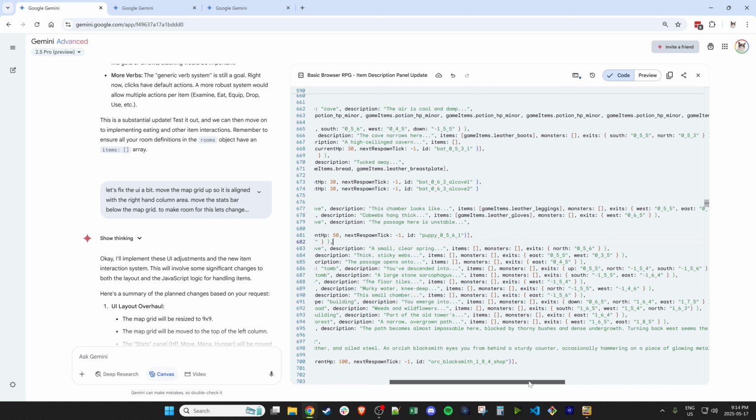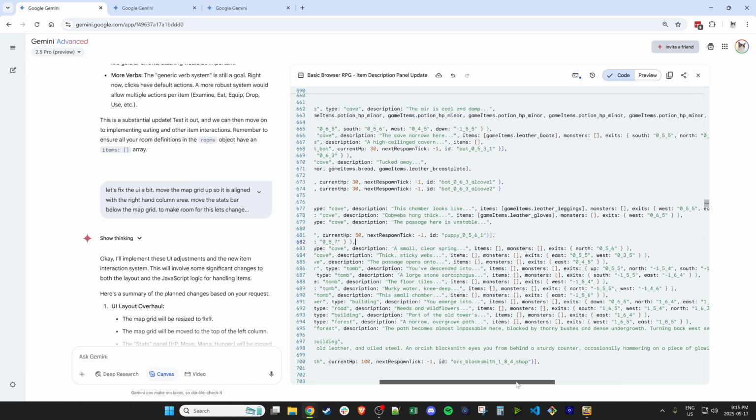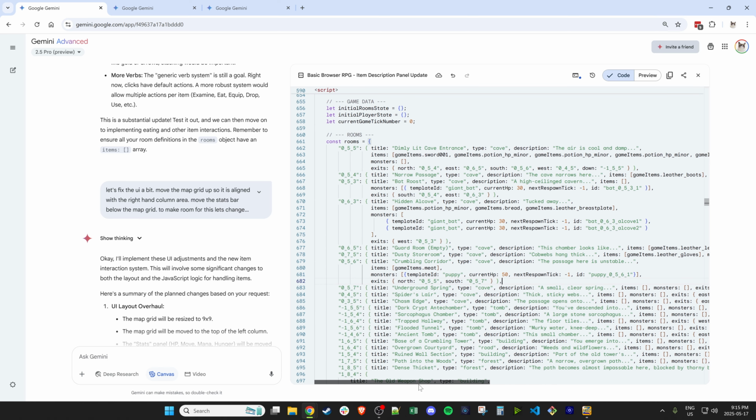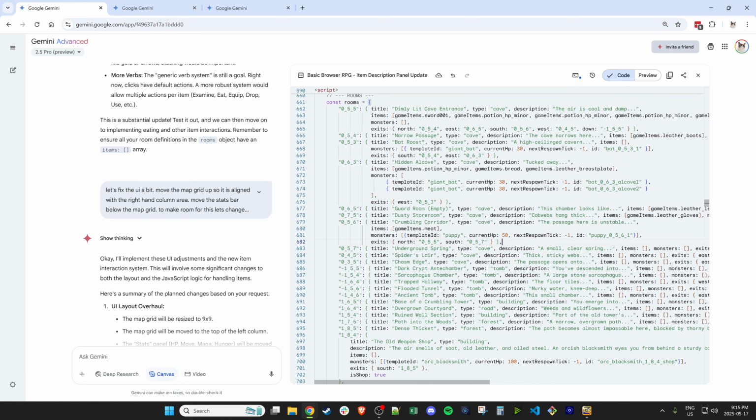Let's go over here. And then some rooms have monsters. Well, this one has items. So you can see items. We've got some leather leggings on the ground. And the LLM came up with most of this. I did tell it to make some of these items, and it just kind of figured it out on its own. We can add more.